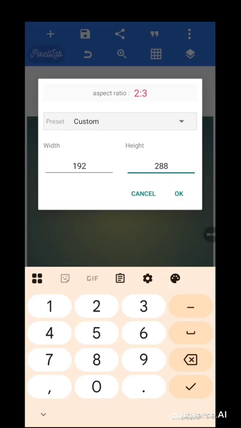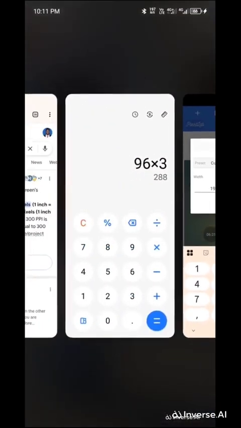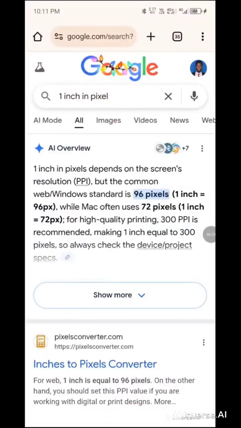I don't know if you understand what I'm saying, or I should come back again. Let me try to come back again. I said, how can I get my pixel? Then I went online, I went to Google. 1 inch in pixel will give me 96 pixels, right? And in my design I need 2 by 3 inches. So how can I get my 2? Then I multiply 96 by 2 to get my pixel, because I say 1 inch will give me 96 pixels, right?